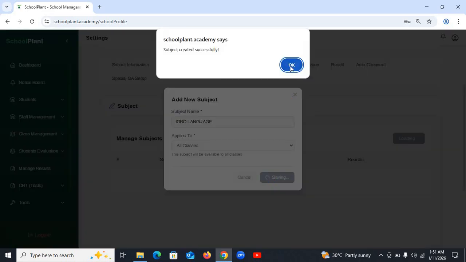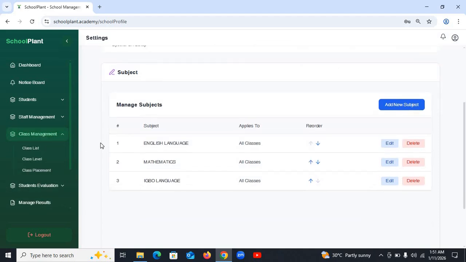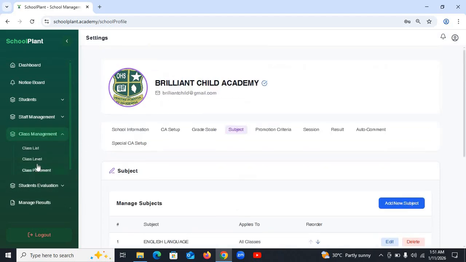Now, after that, we leave here to class management. After inputting the subjects and saving them, we'll go to class management. This is where we are going to create classes. This is the class management over here. You click on it. Class level first before class list.